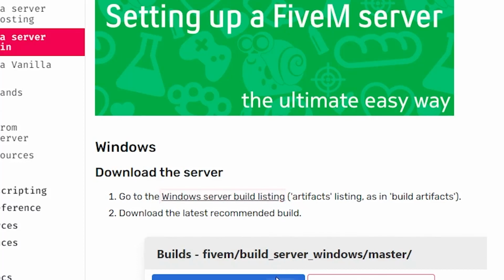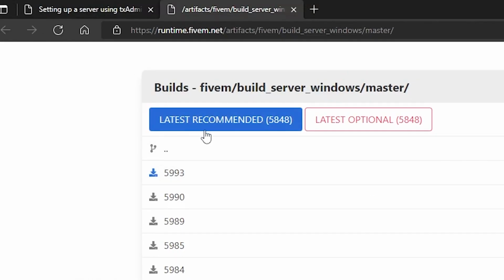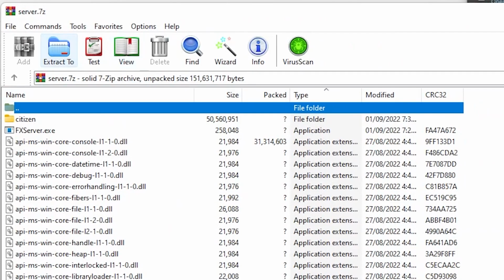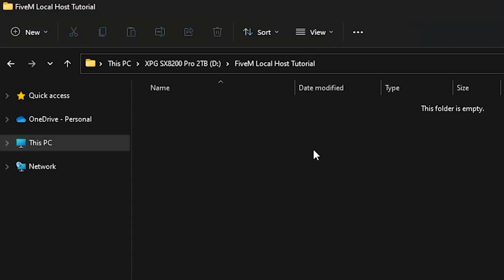Click on the Windows Server Building list. It would redirect you to another page. Download the latest recommended server artifacts. Open it with any archive extracting tool. This is how the archive would look like. Now, extract it to anywhere in your PC.